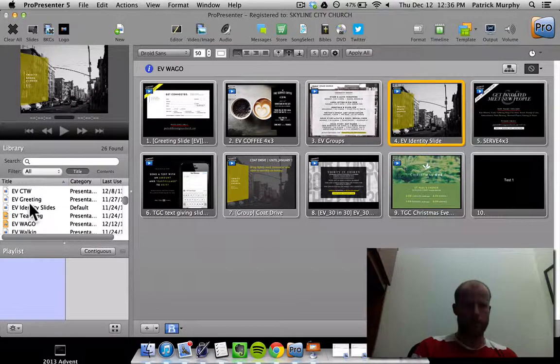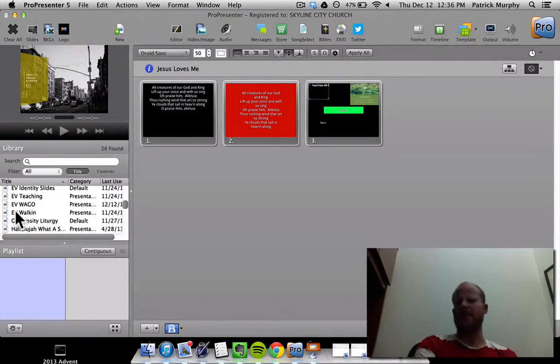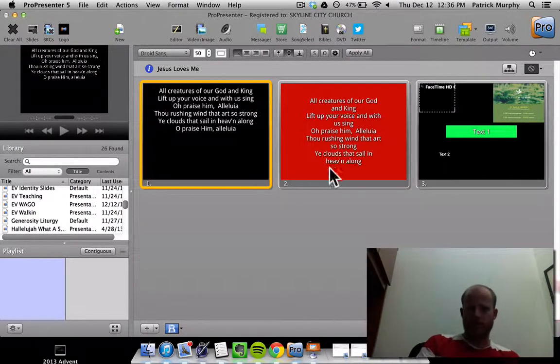Let's go back to a song. Where's Jesus Loves Me? Okay. See how this is orange? And a lot of these are white? It's just because I haven't saved my work. Command S and you're done. So the worship leader's singing. Notice this tool here, I can zoom in a little bit. The worship leader is singing.